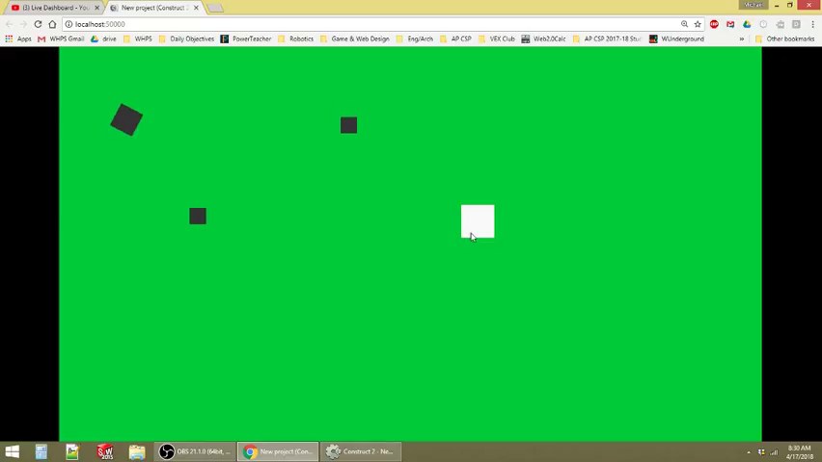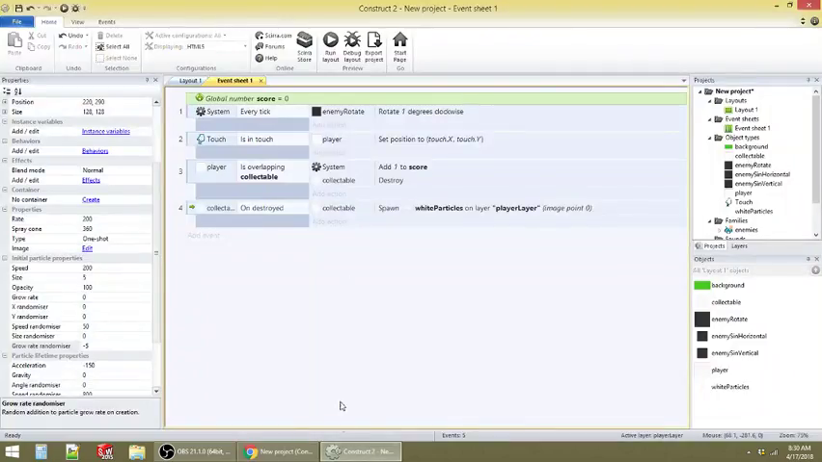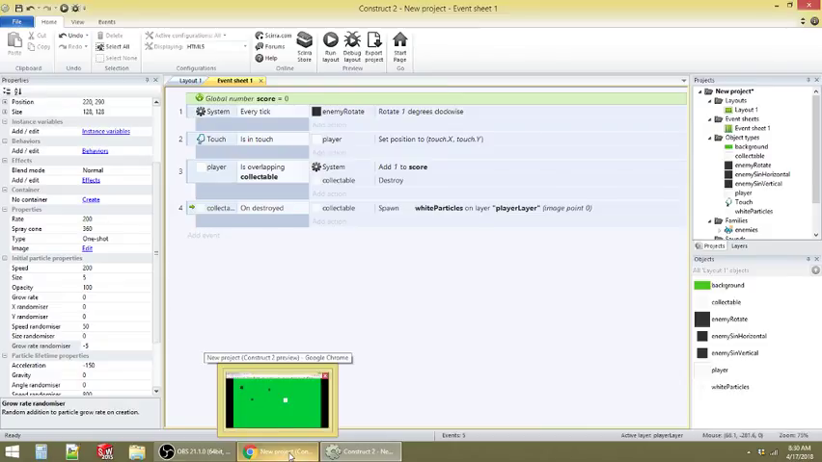Yes? What's the image point? Image point was just 0. So it just spawns at the center of it.